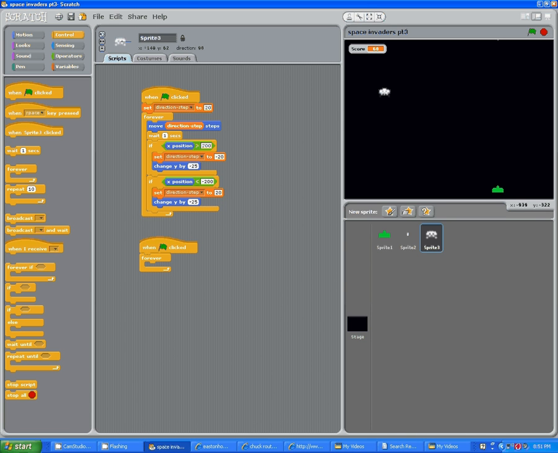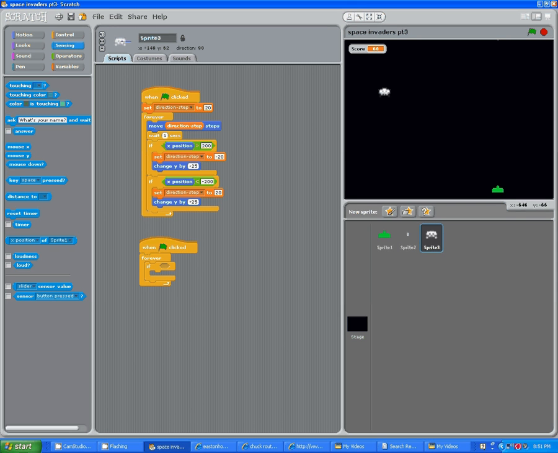Okay, so we have forever, and let's grab ourselves an if. And then let's go to the sensing, because it's going to say if the alien is touching the bullet. So let's grab ourselves the touching, throw that in there, and our bullet is Sprite 2.